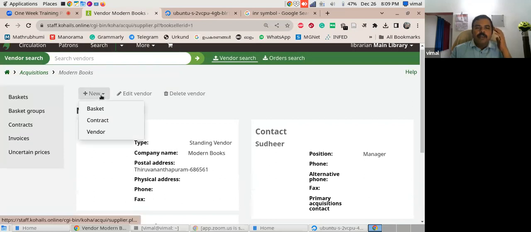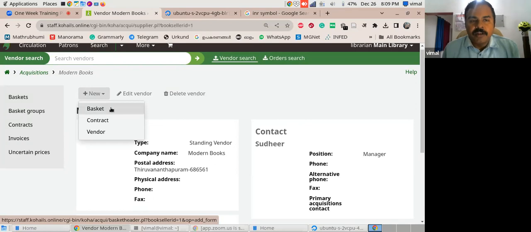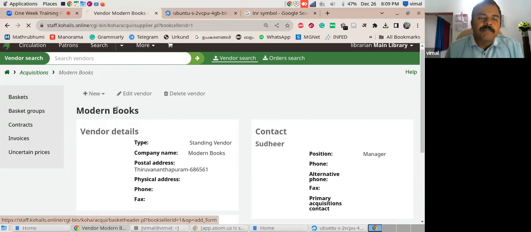We are going to create a basket. Basket means we are going to place some book details and place it for supply. Okay, same like a shopping basket. We create a basket and add some book details. Click on basket.